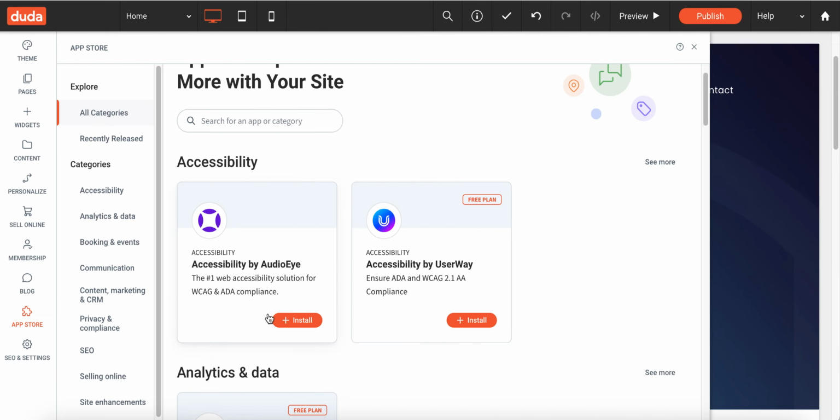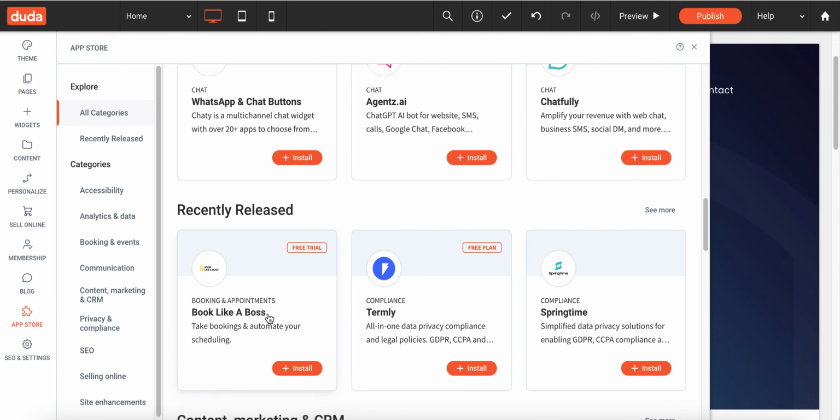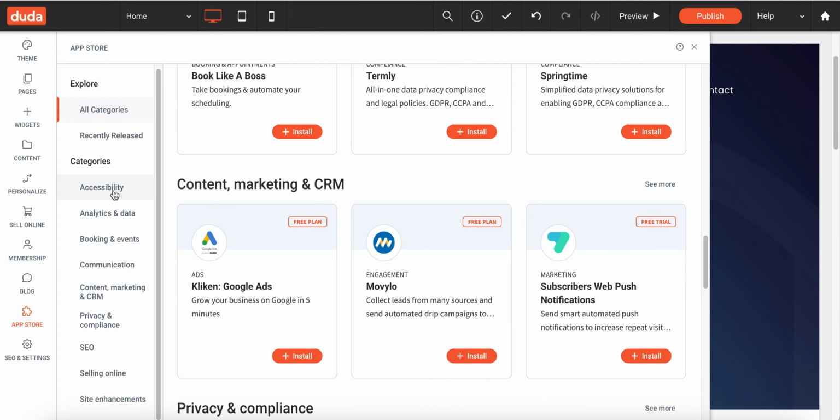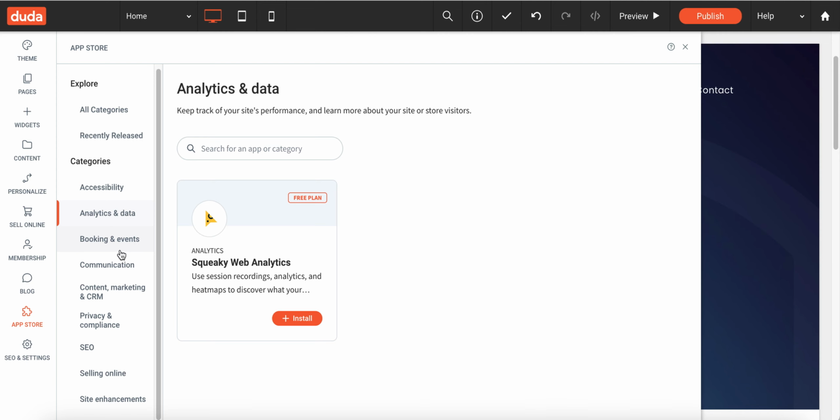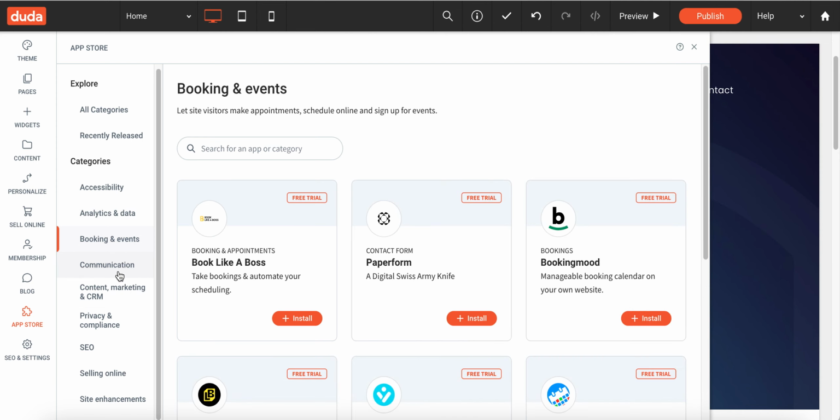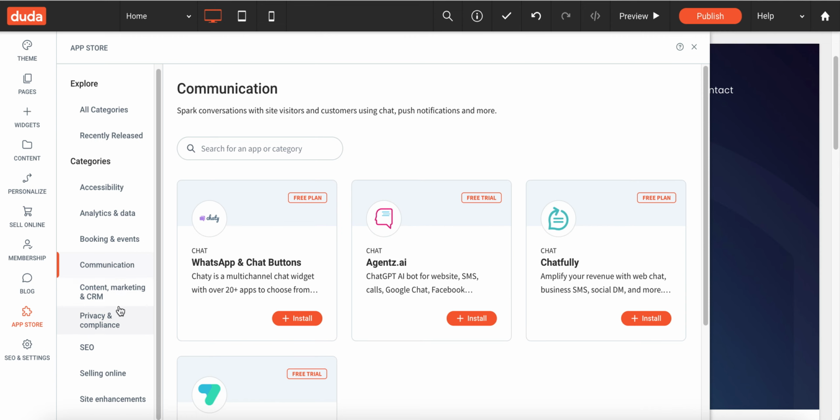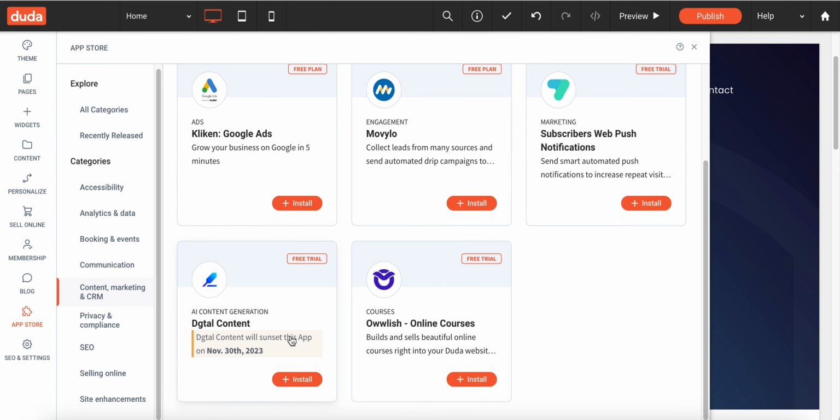We also have an app store with all kinds of different apps. You can see here there's different ones for accessibility, very important. Your analytics and data. There's different ones for booking events, communication, all the way down here. There's a ton of different options.